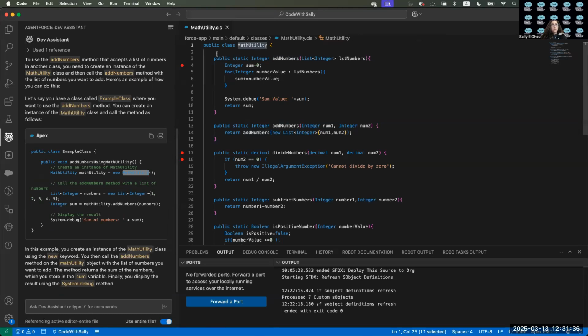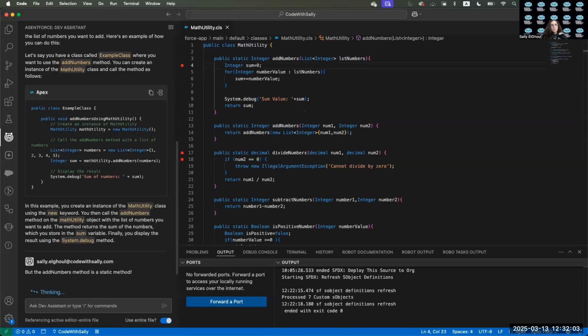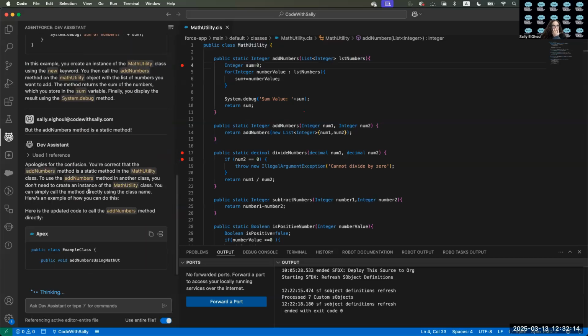If you check the class and the method, they are static. We don't need to create an object to call them. So we are not supposed to create a MathUtility object to call addNumbers. So I would say here, but the addNumbers method is a static method. So it's sort of a conversation, like you can ask something and it gives you an output. If you're not satisfied with the output, you can answer and it should fix the output.